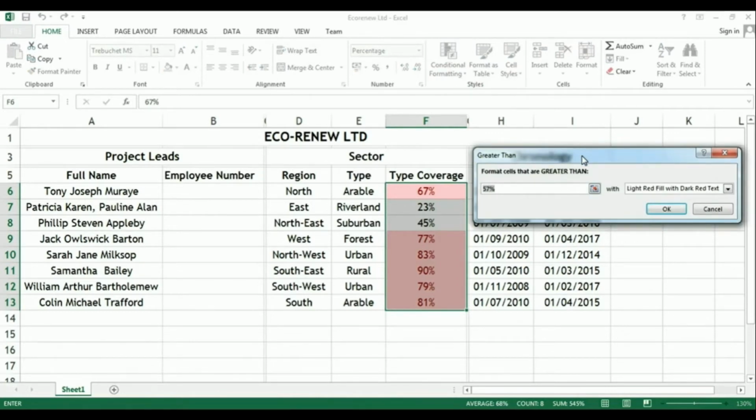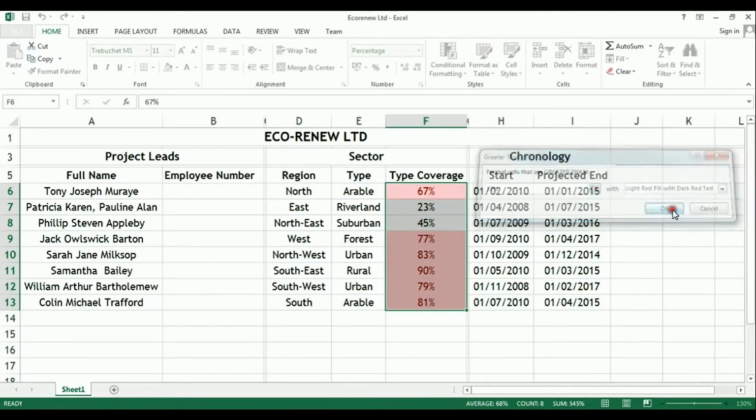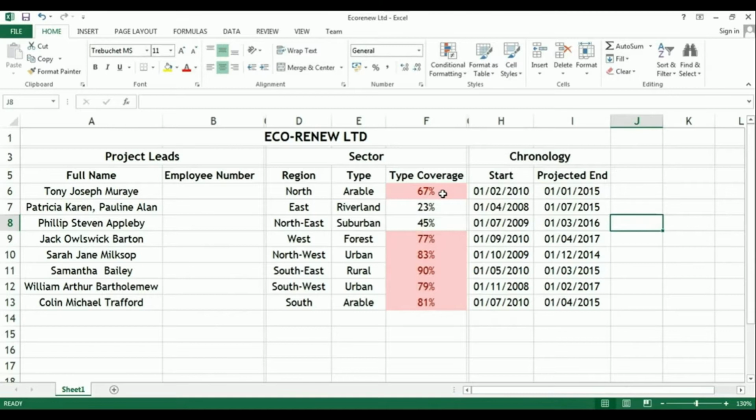Once we select this rule, any cells that are greater than a given value will be highlighted with light red fill with a dark red text. But we can always change this and choose one of the presets, or choose to create our own custom highlighting. We'll stick with things the way they are and click OK. The conditional formatting is applied, and any value that's above 50% now receives a light red fill with dark red text. These two values are below 50%, so receive no formatting whatsoever.